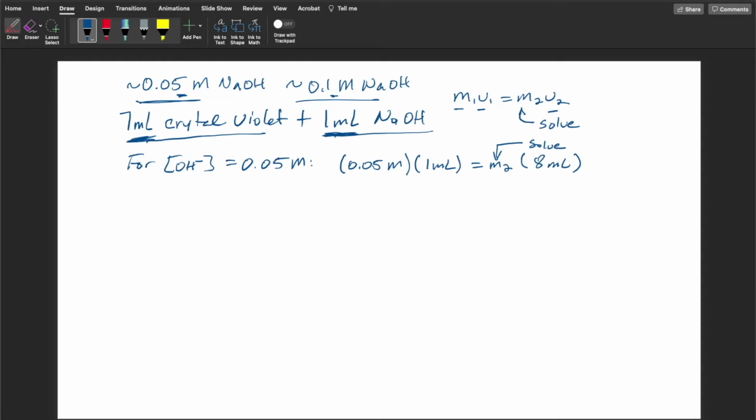So doing that math, we get M2 equals 6.25 times 10 to the negative 3 molar. And of course, this is the after-dilution solution. We'll do this again for the hydroxide ion of the 0.1 molar concentration, but for you it's going to be 0.1453 something. I don't know what it was. Everybody had a different number.